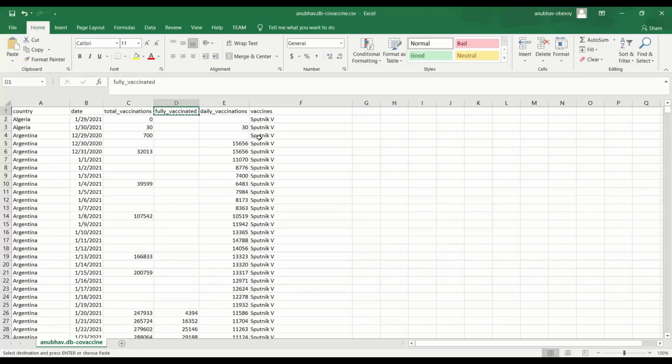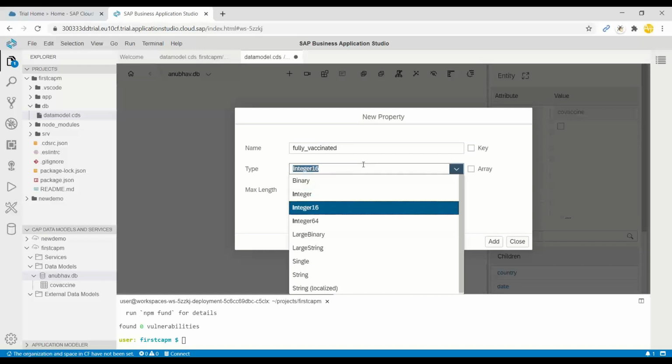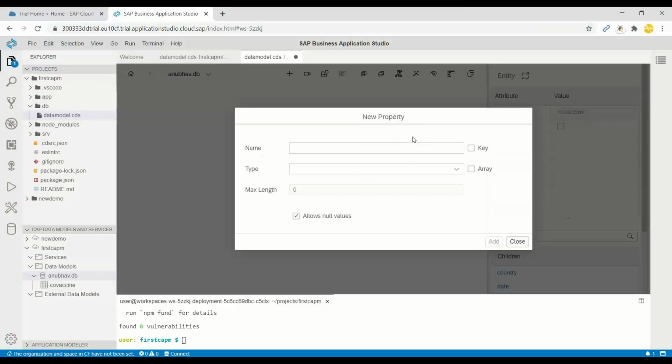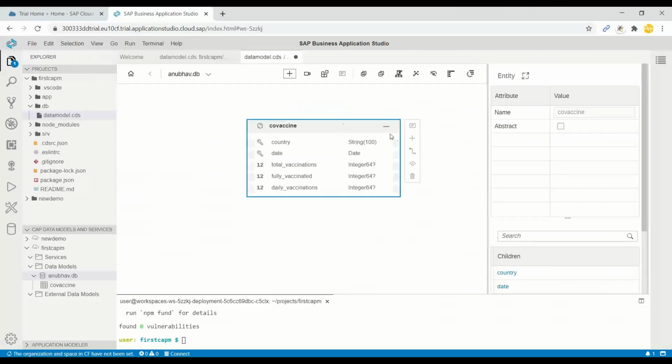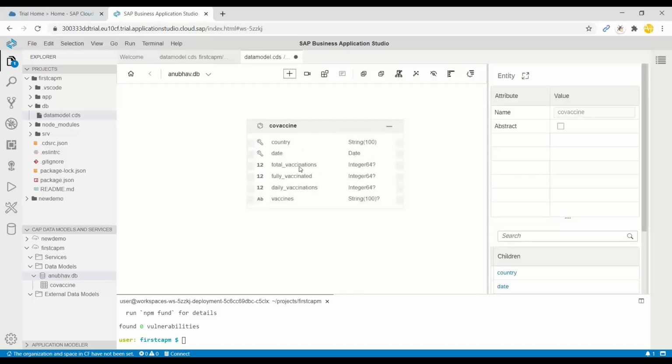The next one is fully vaccinated people count. Let's add that. Okay, and then daily vaccination. You can also add foreign key relationships and everything. We're going to talk about that in more detail in coming days, but right now I'm just going to go with a very simple single table in our demo. Then vaccine brand name, so let's put a string of again 100, and that's my database table. Awesome. It has a composite primary key on country and date.